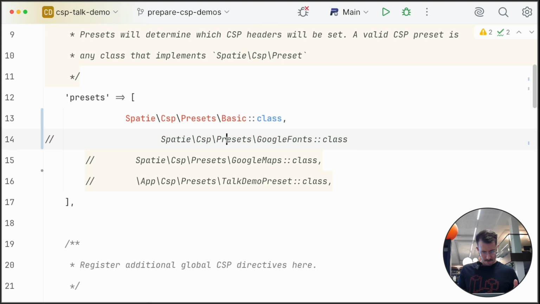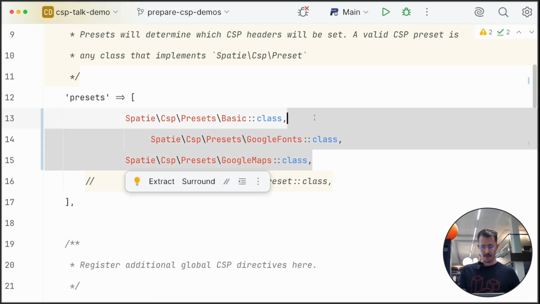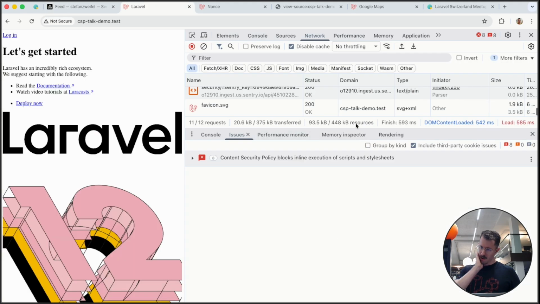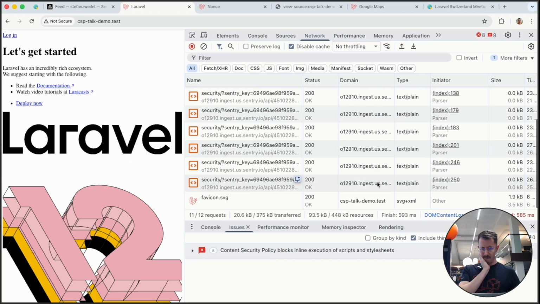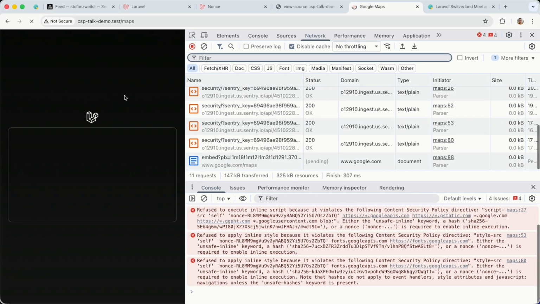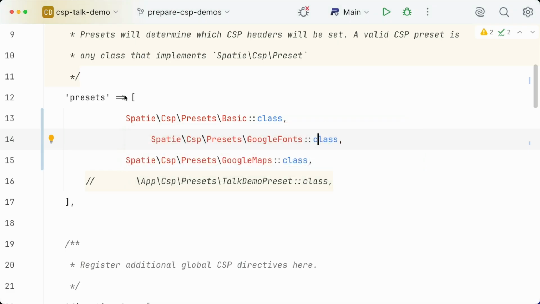And as mentioned, there are some presets. So the Google Fonts and the Google Maps preset is something we can load here as well. And if we go back here, we can now see that the page looks still broken, but our request to Google Fonts has gone through, has been loaded. And the Google Maps integration works as well. So that's nice, but the rest of the page is still broken.